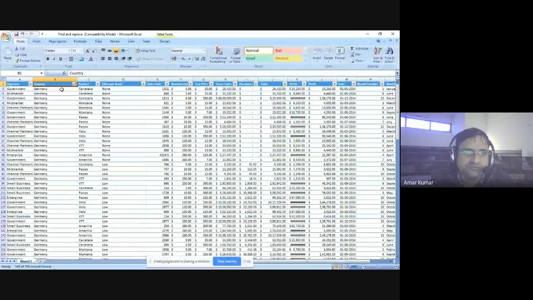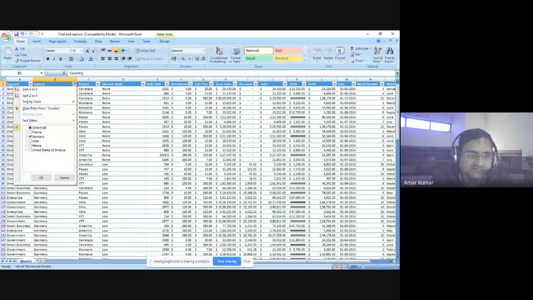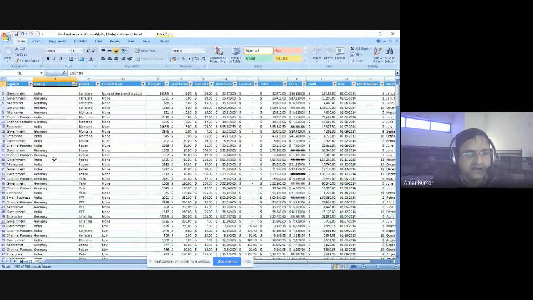What we will do, we will just create a filter. After creating the filter, you can just get the specific value which you want. Whatever the value you want, you can find out and get in a fraction of seconds, means within 4 to 5 seconds. If I want Germany and India, we'll click on Germany and India. You will get the data of Germany and India.